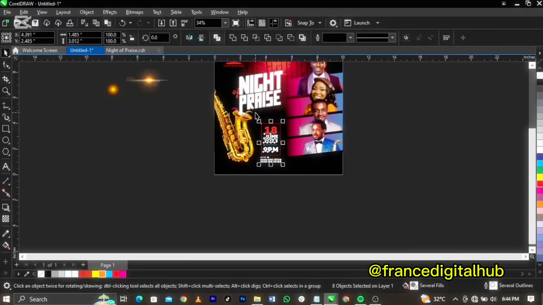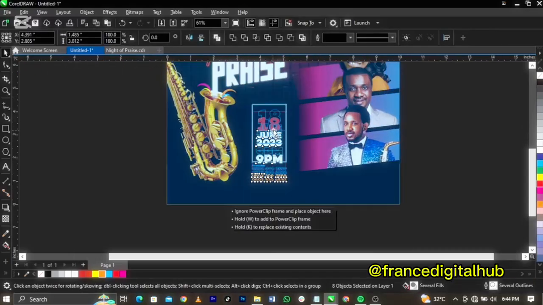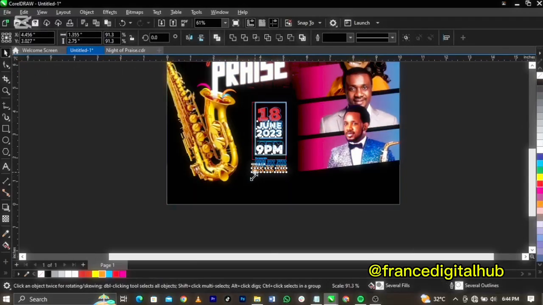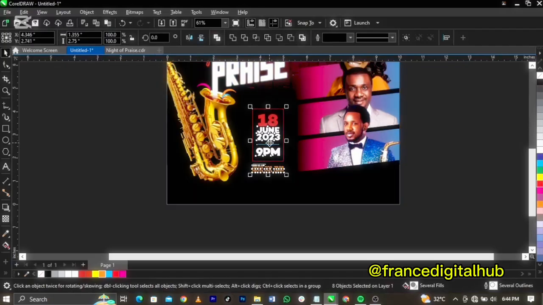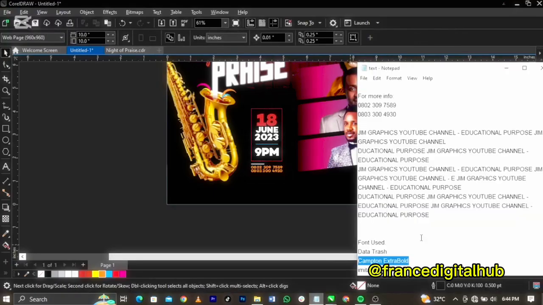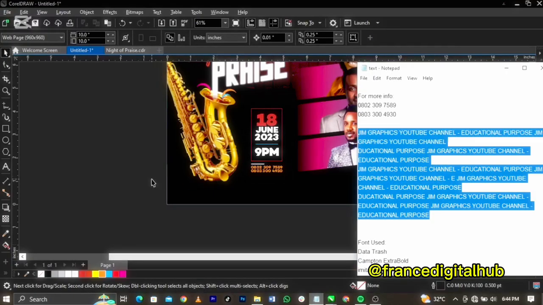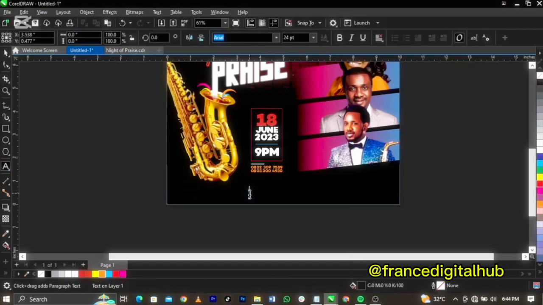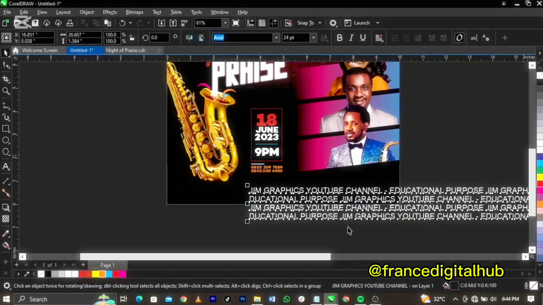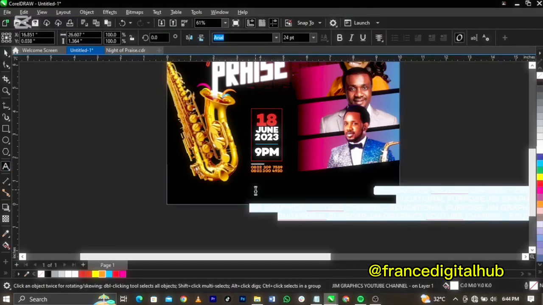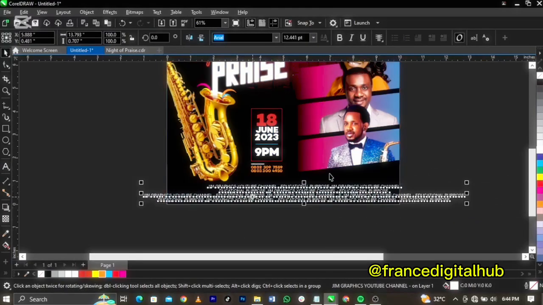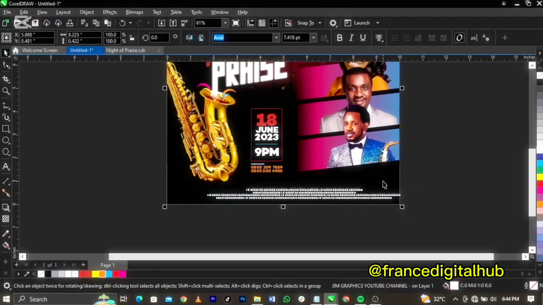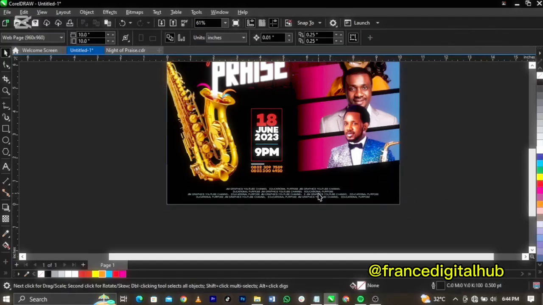Now scale this one up. Scale this one up this way. Reduce this. Bring this one down here. Now, if you have other information you want to put, you can just copy all this information. If you have any other information you want to put on the flyer, depending on your client's brief or anything, you can add basic information. You can add them just right over here. Scale this one down this way, and this is what you are going to have.